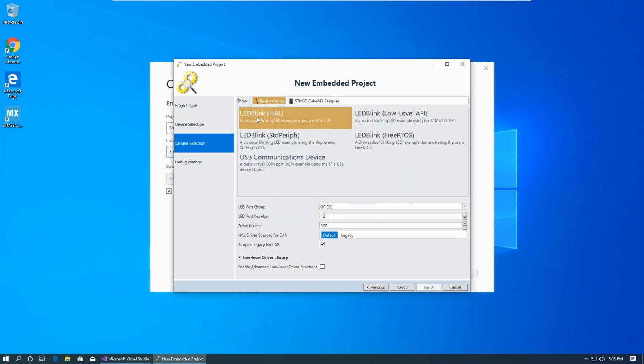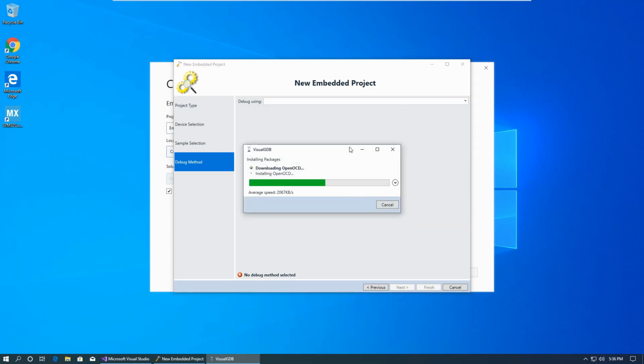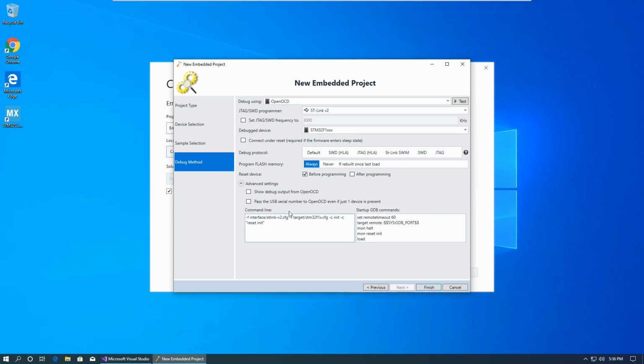And we're going to use the LED blink example from the hardware abstraction layer. The LED on the Blue Pill is GPIOC pin 13. And we're going to have a half-second delay. Say next. Debug using OpenOCD. More downloads and installation. Debugger programmer, ST-Link v2. And one important thing under advanced settings.